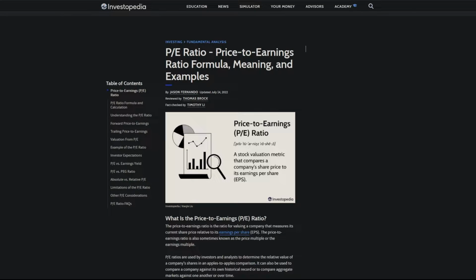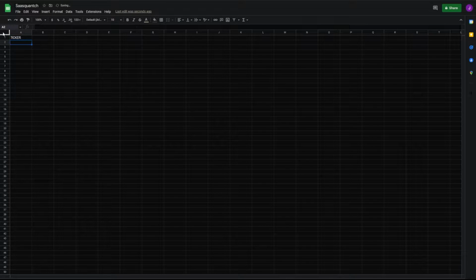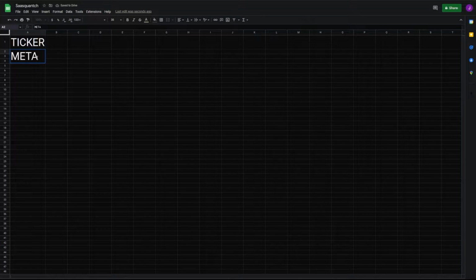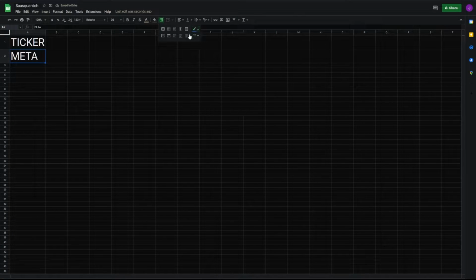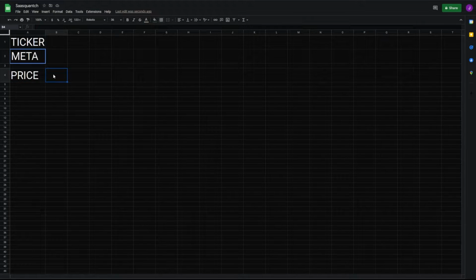Okay, let's go back to Google Sheets and we'll make a new sheet. We'll go ticker and we're going to make all of this 36, Roboto. And here we're going to do Meta. We'll put a blue border around this. Okay, move to price. And for this, we don't need to use any FMP.